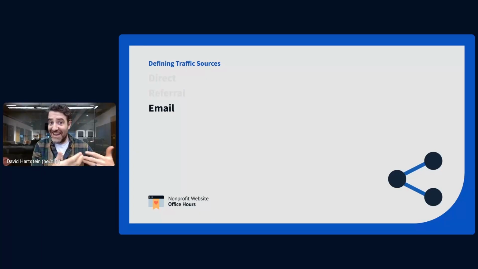Email came from a link in an email. Typically, this is coming from an email marketing tool. So if you're using something like Mailchimp or Constant Contact to send your emails, the links in those emails are being tagged in a way that Google Analytics can read and understand that those are coming your way from a link within an email that was sent out.